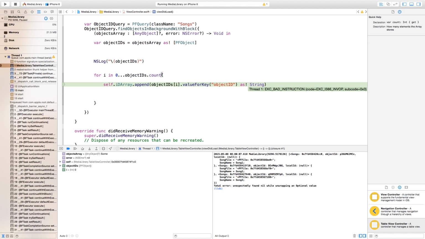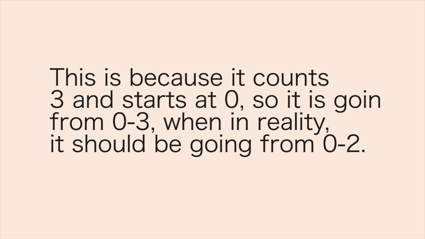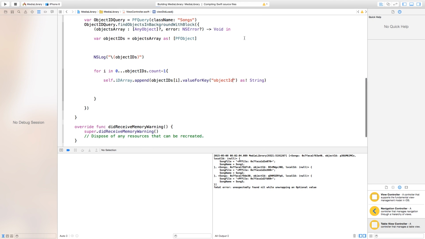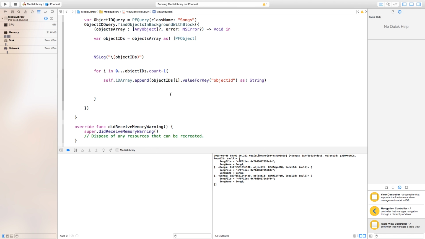Now we need to say for i in 0...objectIDs.count - 1. And this D right here should actually be a lowercase d for Id. Let's build and run this again. And now you don't see anything, but we're not getting any errors, so that's perfectly fine with me.